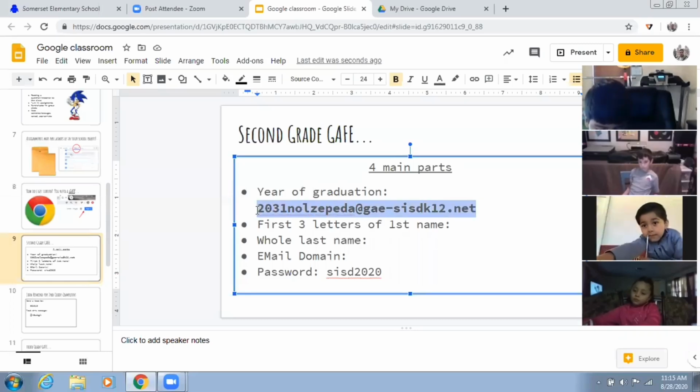Your Google account should begin with your year of graduation, 2031, then the first 3 letters of your first name. Mine is Nolan, so I'm using NOL. Then your whole last name and the domain of @GAE-SISDK12.net. Now, you're also going to need a password, boys and girls.